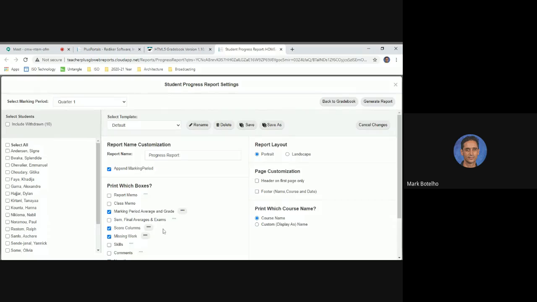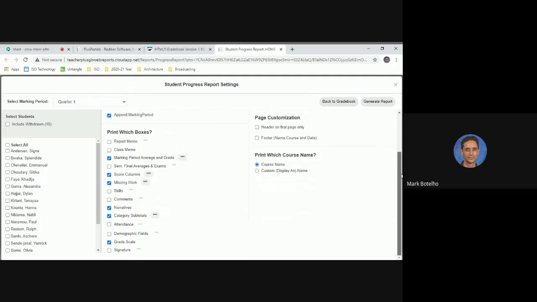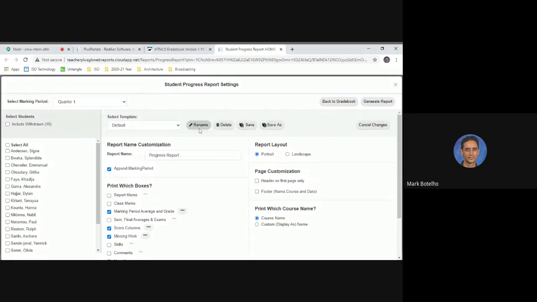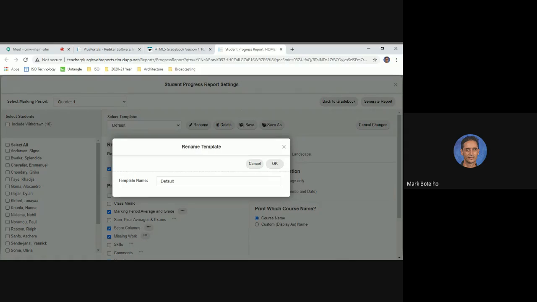Now, once you get to this screen, what I highly recommend you do is set up all these preferences for the homeroom narrative and save it, and I'll show you how to do that in a second. That way it's always available for you readily for quarter 2, 3, and 4. So for now, I'm going to rename this and call it homeroom narrative.